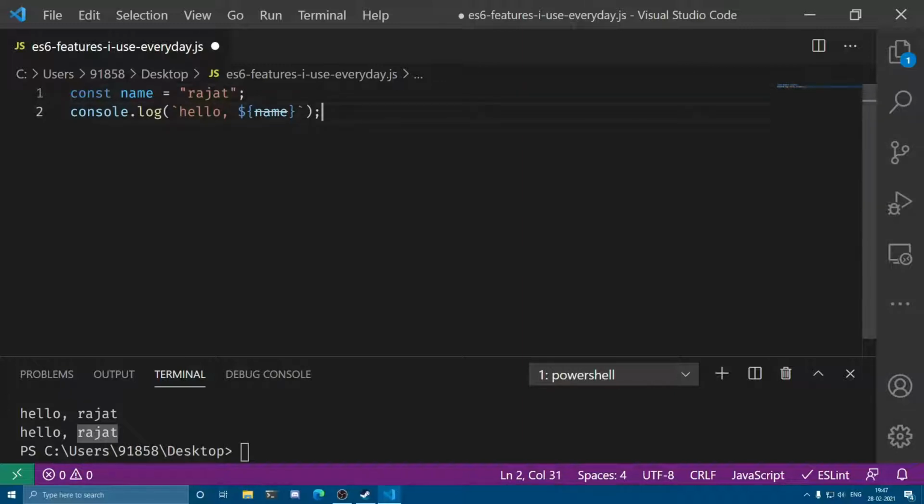And even for creating variables, I use this. Constant hello message is going to be hello, and then again the string interpolation syntax. So this works even for assignment. I use string interpolation all the time.